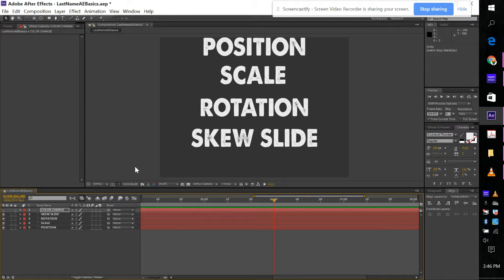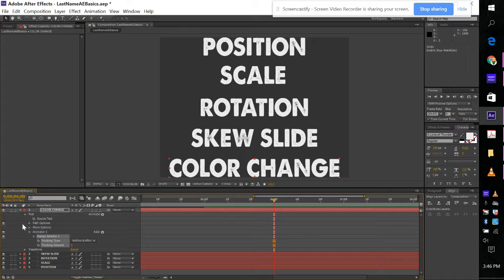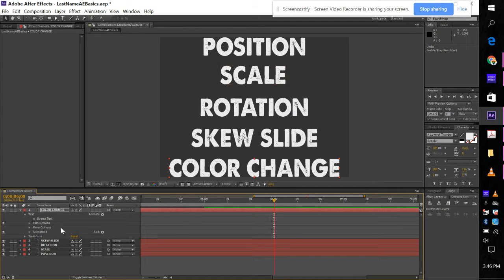All right, our second to last video for this is color change. So we are going to be animating between 5 and 6 seconds. Go ahead and make the color change layer visible, and we're going to hit the little arrow next to it, drop down menu. And we are going to be adding on a new animate option.